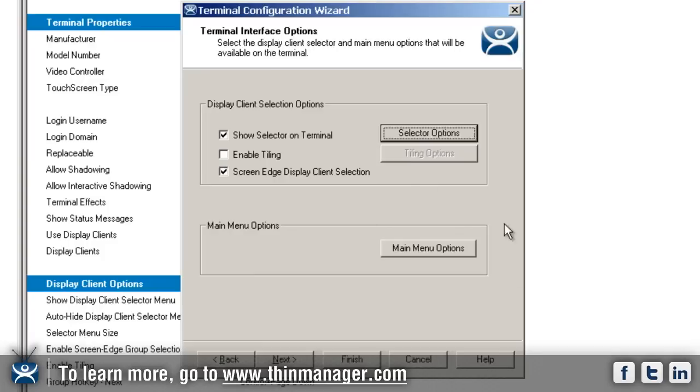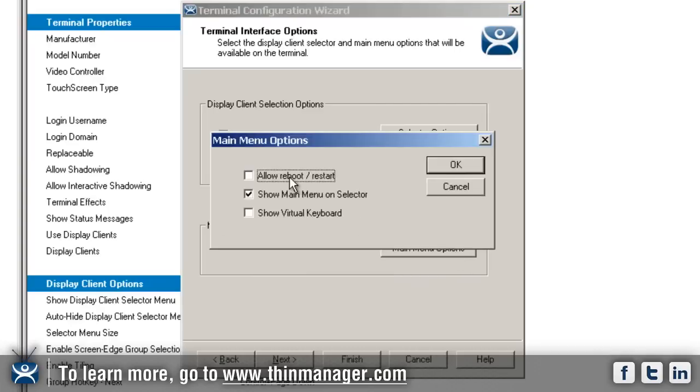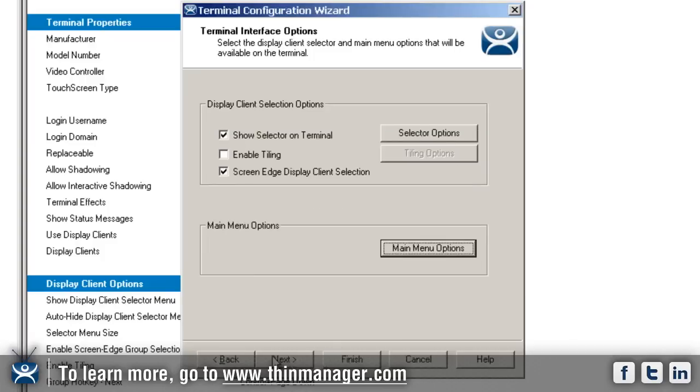Now with Term Secure enabled, it gives me these main menu options. If I did not have Term Secure enabled, I would not see this area right here. But if I click on that, then it gives me a few other options. Do I allow reboot or restart? Do I want to show the main menu on the selector? And do I want to show a virtual keyboard? So if you were using Term Secure and you had a touchscreen, you would probably want to have that show virtual keyboard checked right there so that you would actually have that pop up on your touchscreen.